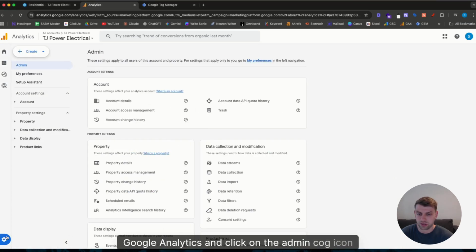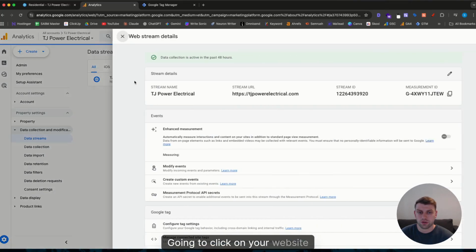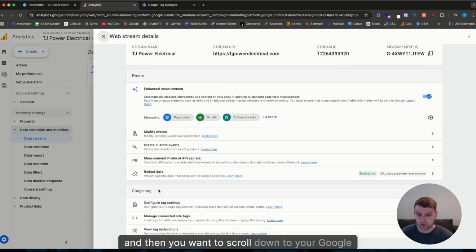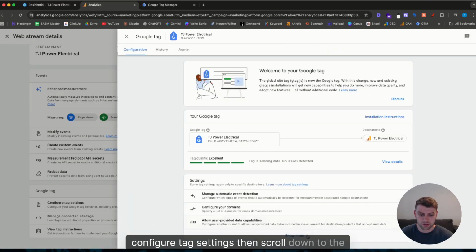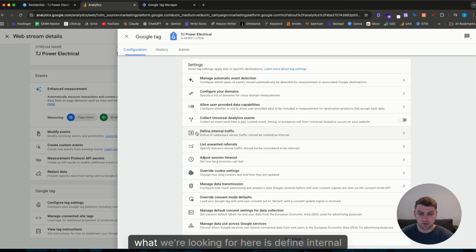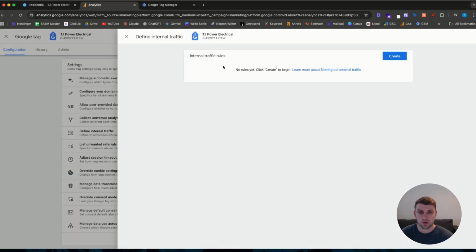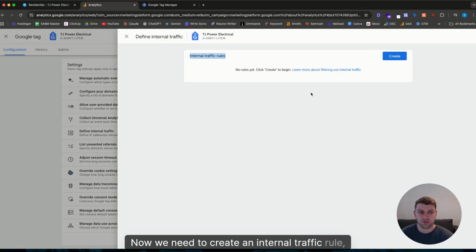I'm going to click on the admin cog icon and down to data streams. I'm going to click on your website, and then you want to scroll down to your Google tag, configure tag settings, and scroll down to the bottom, show more. What we're looking for here is define internal traffic. Click on that one. Now we need to create an internal traffic rule.